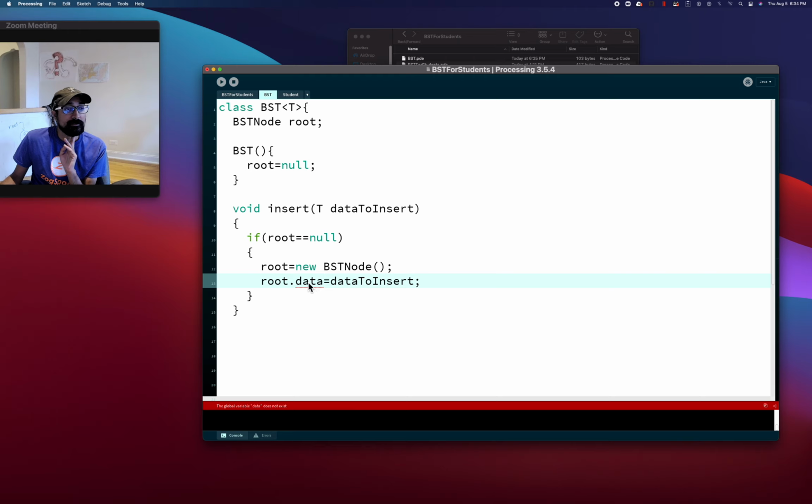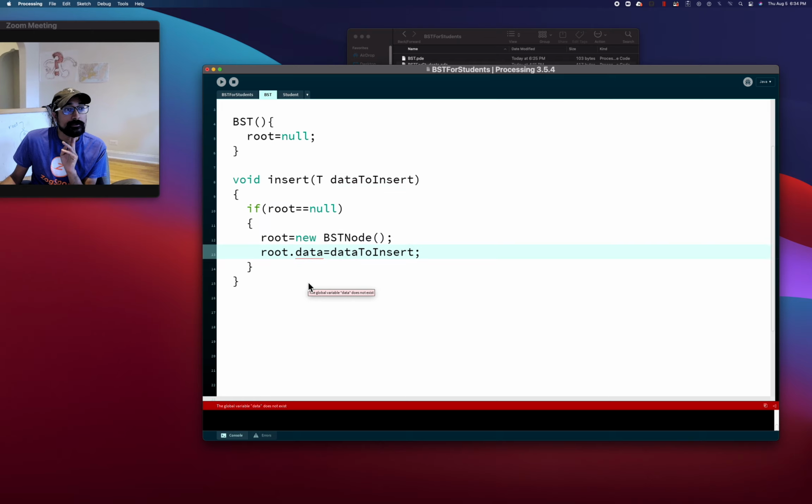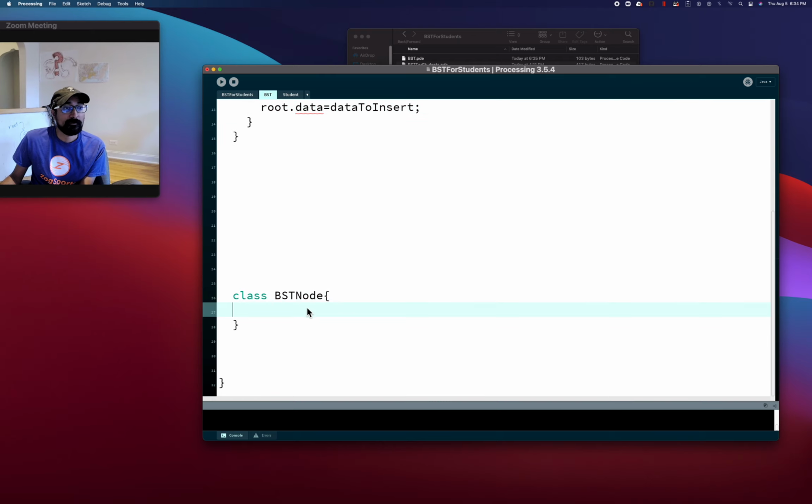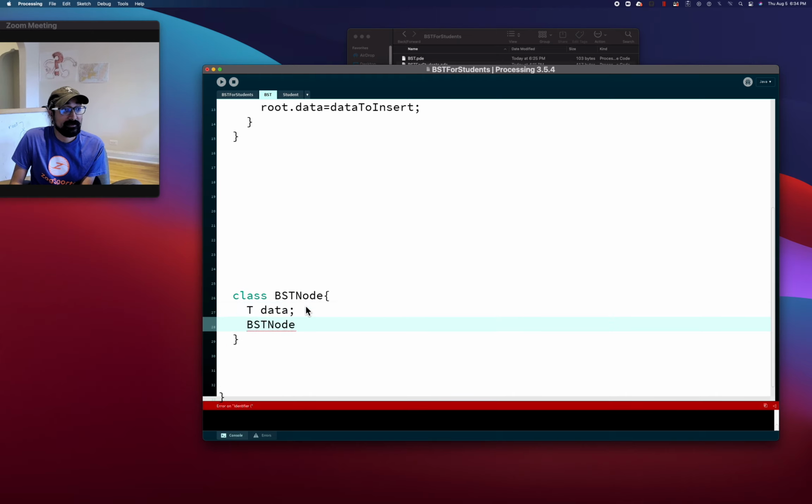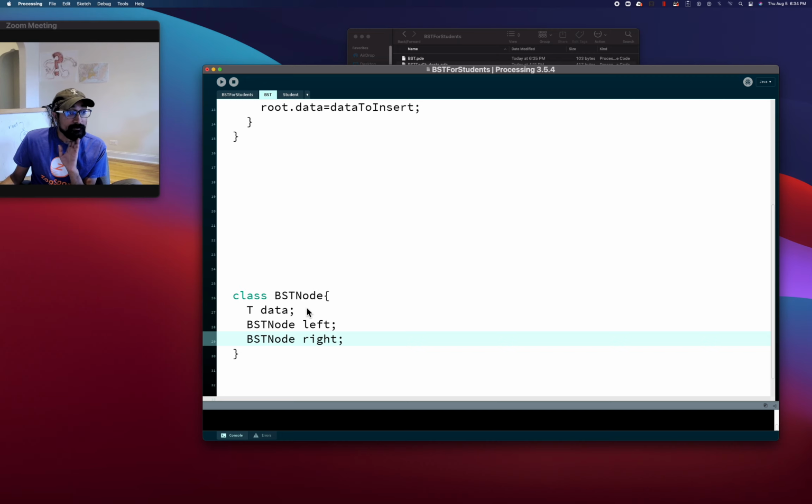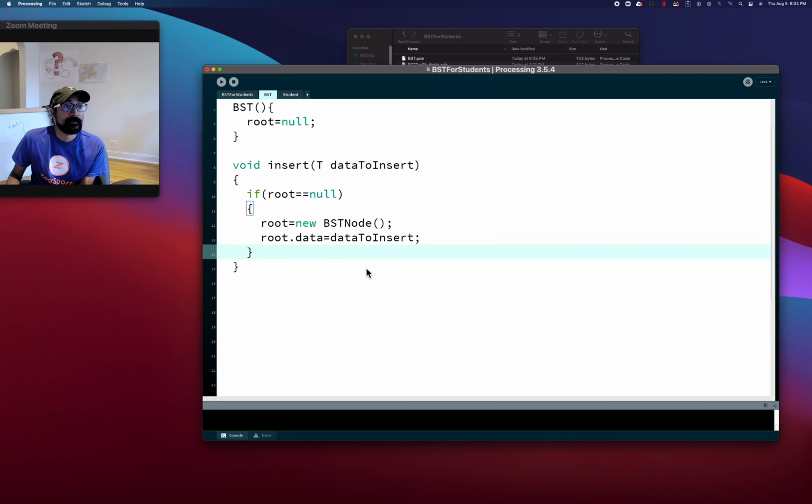And why is it not liking that? Oh, because I didn't do this. So this is key data. This is BST node left and BST node right. Okay, we're in business.